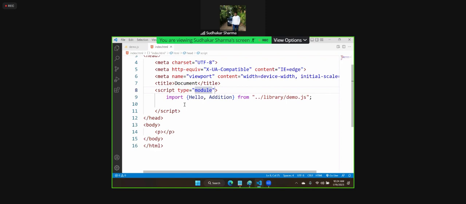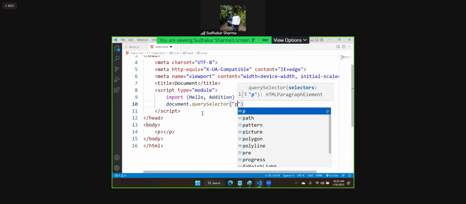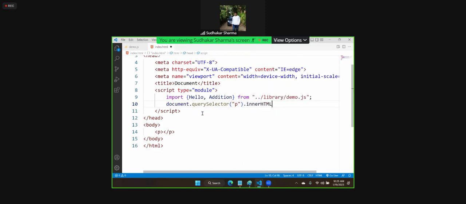Once you make the type as module, here we can use it. Suppose in this paragraph, I want to print the hello. What to do? Document dot query selector, paragraph, inner HTML, and the function hello. That hello function is printing some message. Now, remember, we are importing the library from this location.